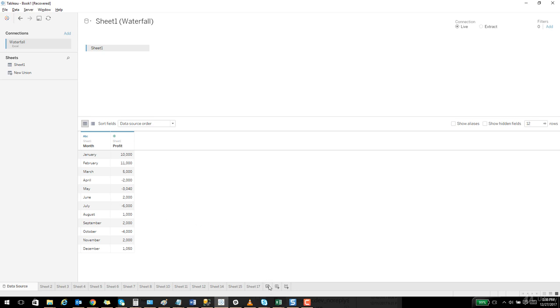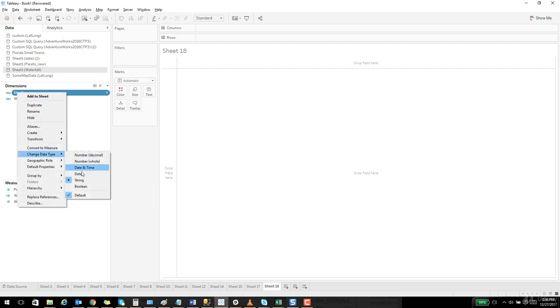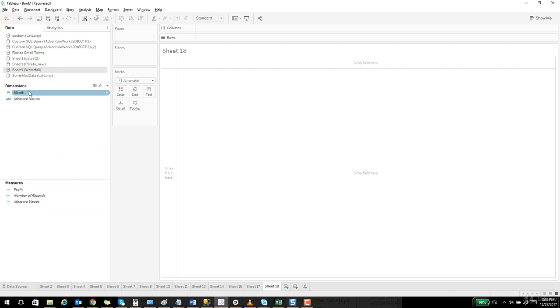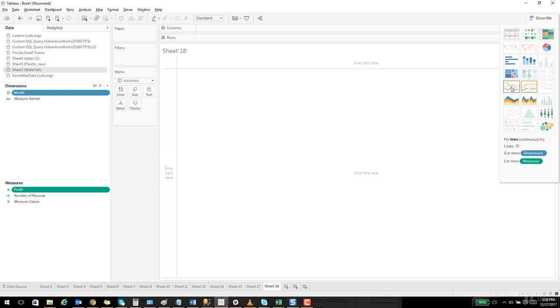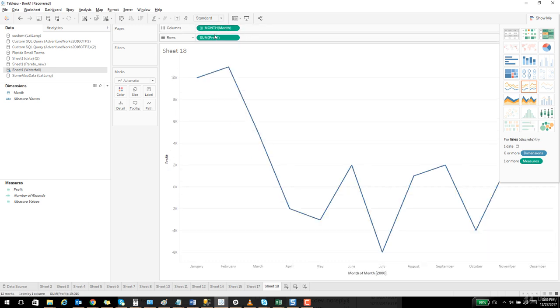Now I'm going to create a new sheet and plot this. The first thing is that month is not recognized as a date, so I'm going to first make that a date, right? And I'm going to use month and profit and plot a line graph, right? Now I need to get to a month level, so I'm going to drill down a little bit. Now it's more of a month over month.